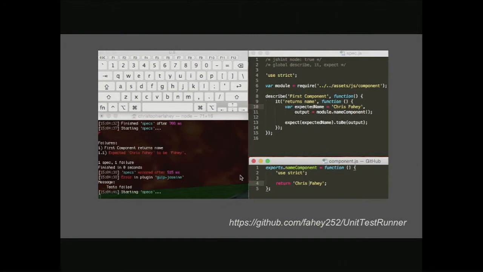Now, what this allows me to do is, I don't even need a browser open. I don't need to be refreshing my browser. I don't need to alt tab back and forth. I can very quickly change my implementation of my actual module or even my code, and I can refactor very quickly to make sure that as I refactor, I do not break anything.